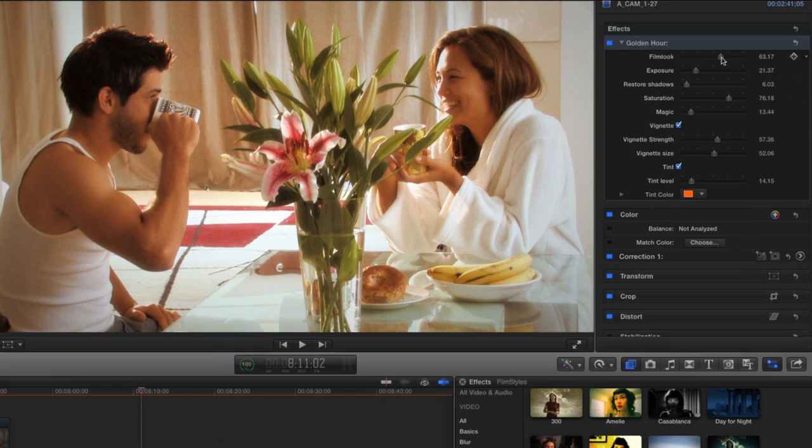So what we can do is use the film look to give it a richer, more colorful, higher contrast look. And I want to bring down our exposure a little bit. And I don't need to restore the shadows. If you had darker footage and you were losing too much information, say in their hair, for example, you could use that. The saturation I think is fine, but by way of example, there's our black and white, and there's our super saturated look.